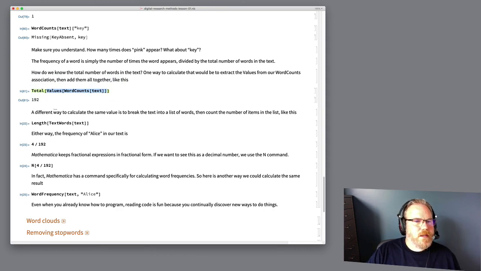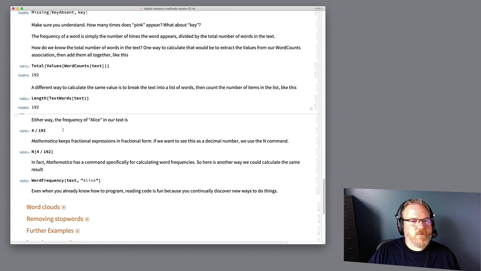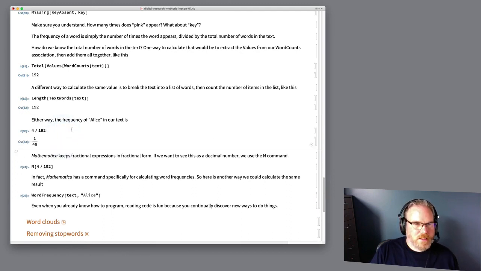Now a different way to do this would be to take the list of words in the text and calculate the length of that list. It tells us that the list has 192 things in it, which is just another way of counting the total number of words. Either way we do that calculation, we know that Alice occurs 4 times out of a total of 192. Let's evaluate that.